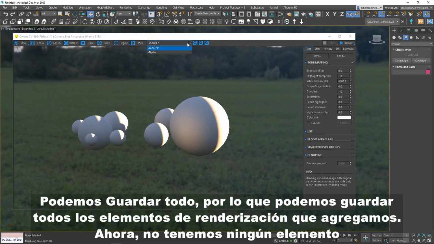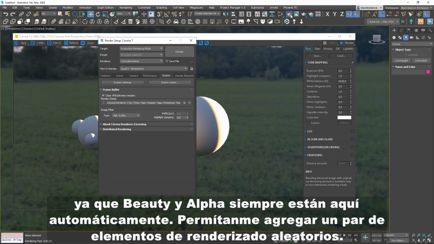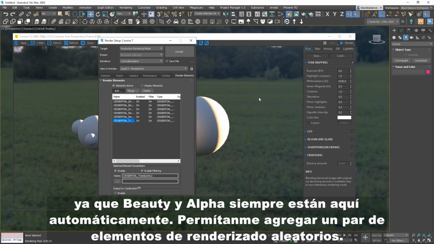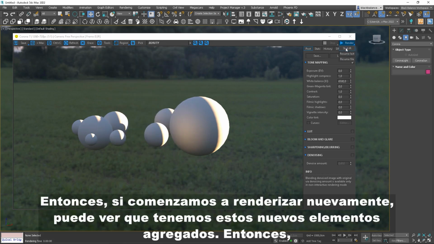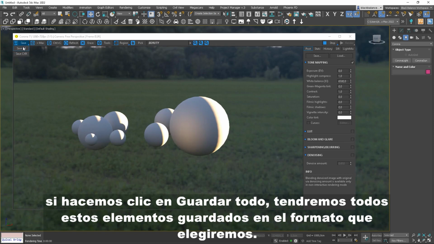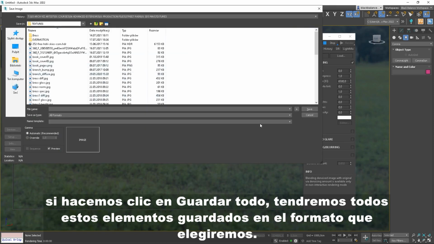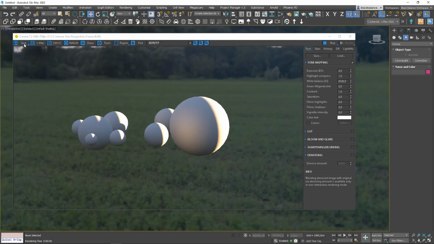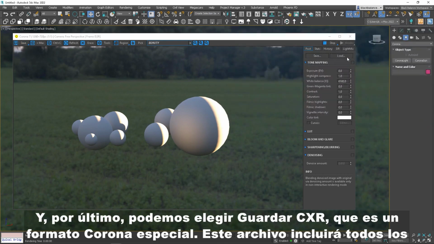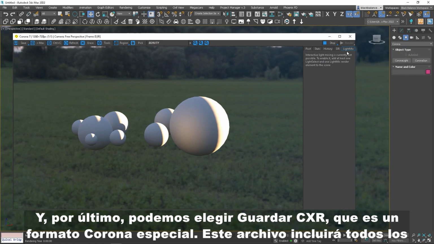We can save all, so we can save all render elements we added. Now, we don't have any elements as Beauty and Alpha are always automatically here. So let me add a couple of random render elements. So if we start rendering again, you can see that we have these new elements added. So if we click Save All, we'll have all of these elements saved in the format we will choose. And lastly, we can choose Save CXR, which is a special Corona format.